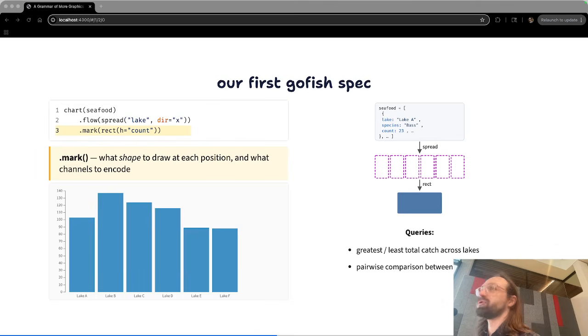And even with this simple chart, we can see some of the things that this bar chart is affording, right? It's very easy to tell Lake F had the smallest number of fish caught, and Lake B has the most number of fish caught. And it's easy to see these pairwise comparisons, right? And so the claim I'm making is that those queries aren't necessarily a property of the bar chart, but are coming from the fact that we're base aligning and horizontally spreading a bunch of things, right? And so it's a property of the spread operator rather than of the bar chart itself.